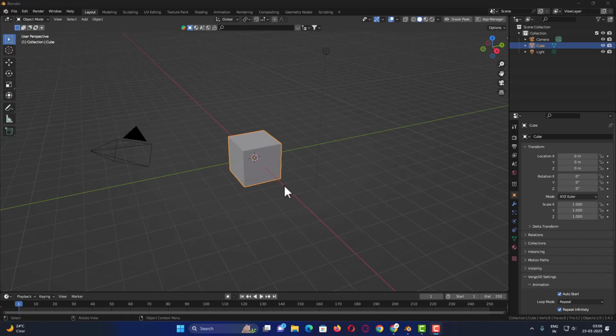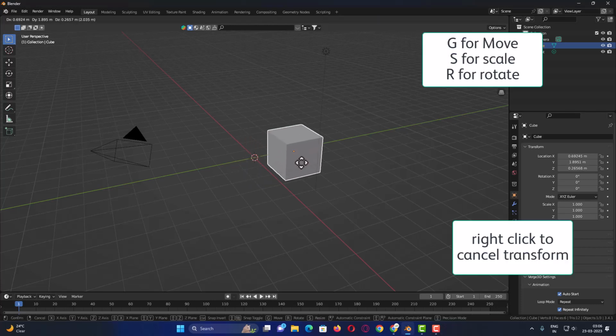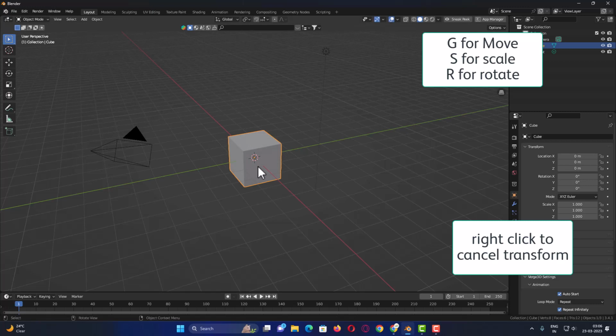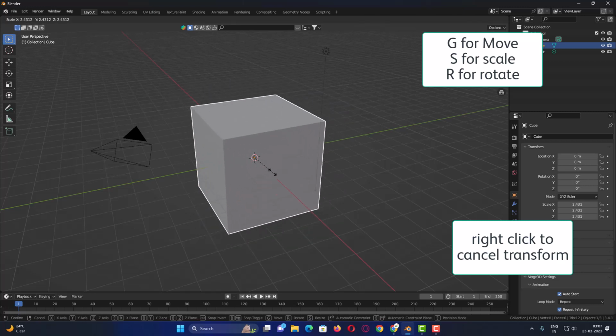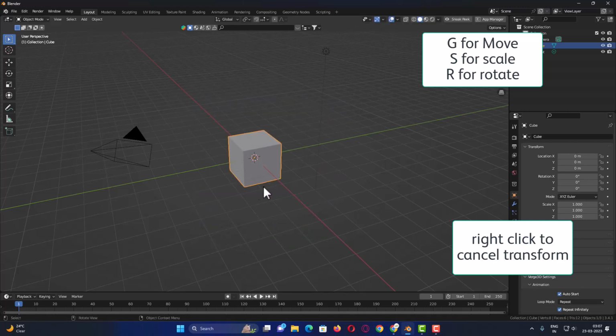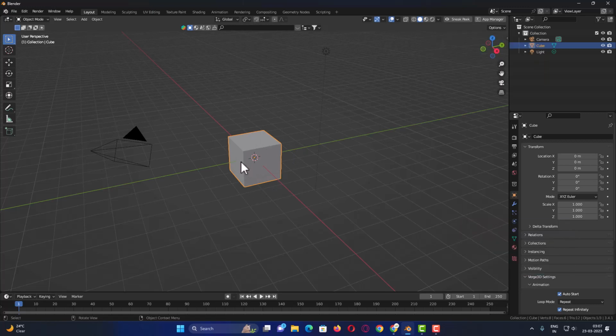See, in our previous session, right now we are seeing our default cube over here. We used to transform this cube. You already know, we will press G and move it. I will right click to cancel it. We will press R and rotate it, right click to cancel it. Yes, and scale it, right click to cancel it. So, these operations were done on an object.